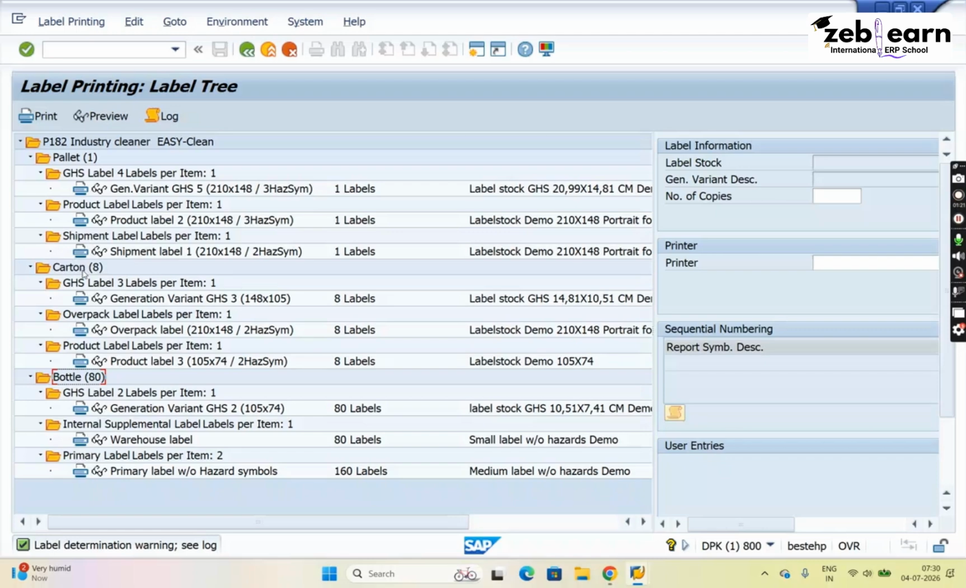On every carton box, how many labels and which labels they are displaying? GHS label, overpack label, and product label. Now because there are only 8 carton boxes, GHS label, how many you need? One per carton box, one label. So you need 8 labels.